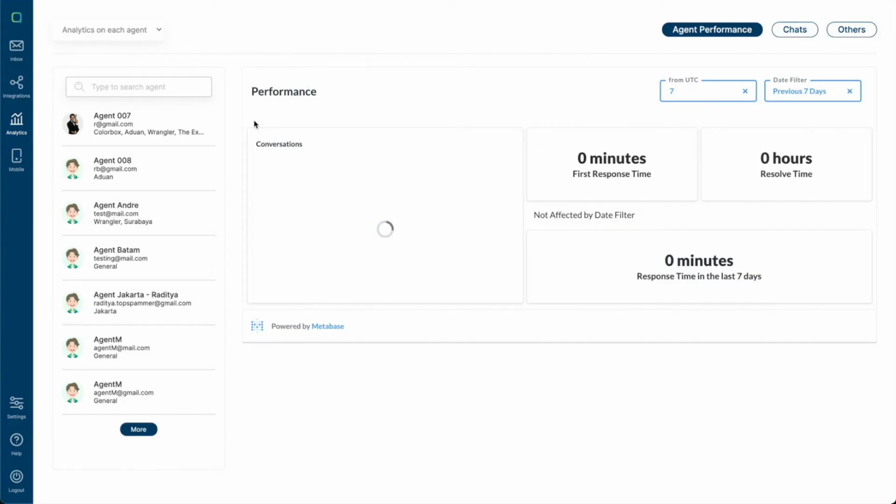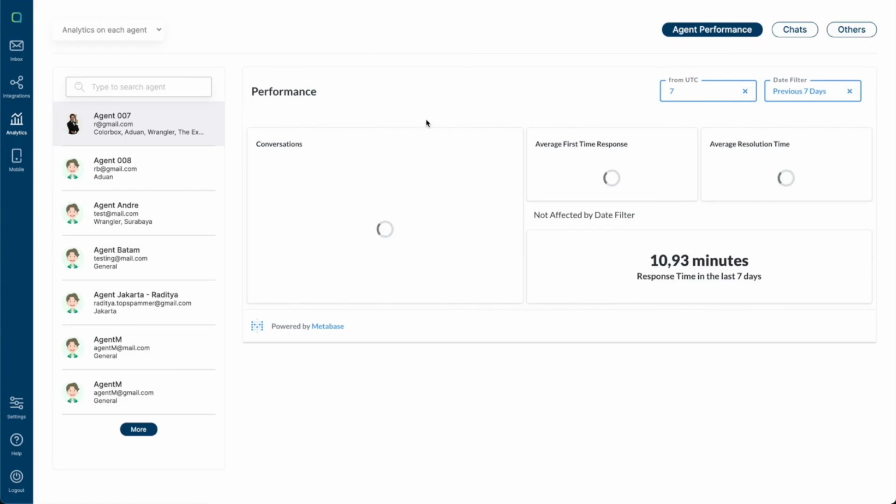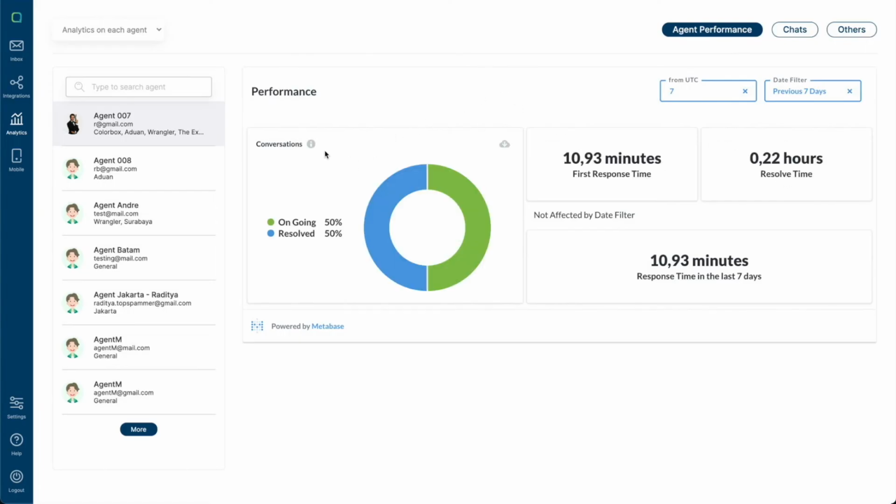Something like this. So in each agent we are able to see the performance, like the conversations, how many ongoing and how many resolved. Each agent's first response time, each agent's resolve time, and also the response time in the last 7 days. So yeah, we can just filter the date.